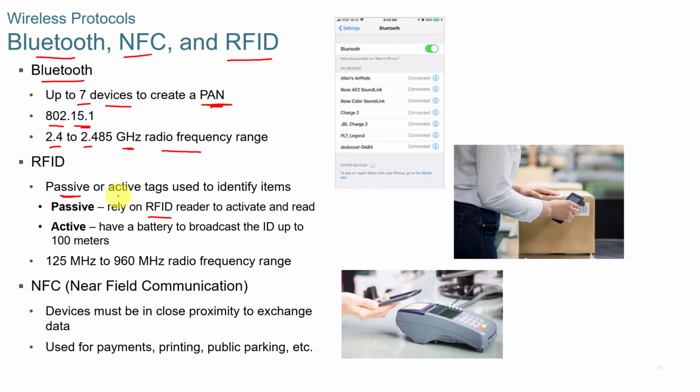RFID, it can be either passive or active tags. It can be most commonly used to identify items. Passive relies on an RFID reader to activate and read, and an active has a battery to broadcast the ID up to 100 meters. And it works in the 125 megahertz range to the 960 megahertz radio frequency range.